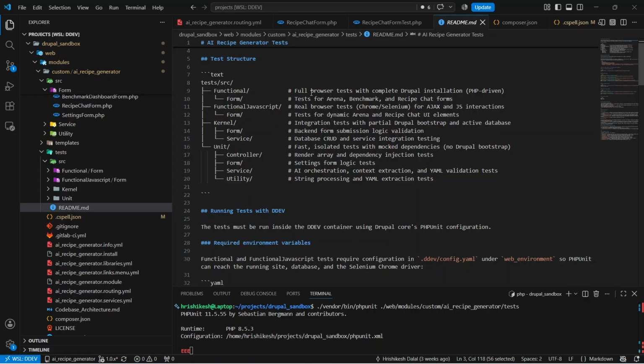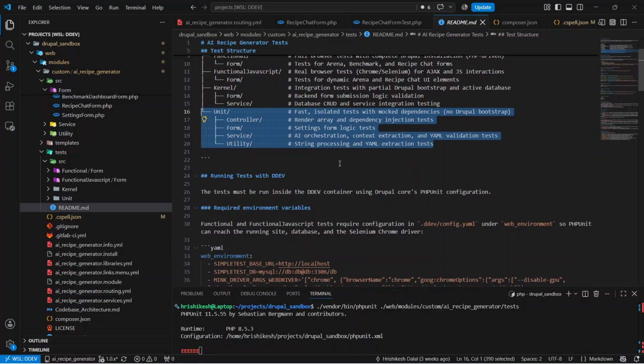So as you can note, functional will take a lot of time because it's a full browser test. Kernel and unit tests are relatively quicker, unit tests being the quickest, followed by kernel. Kernel tests are integration tests with partial Drupal bootstrap and active database, whereas unit is a fast isolated test with mock dependencies. There is no Drupal bootstrap. So as you can see, this will be the fastest.